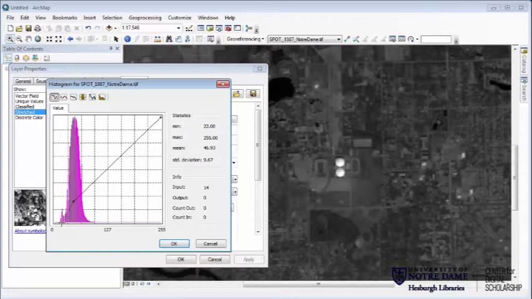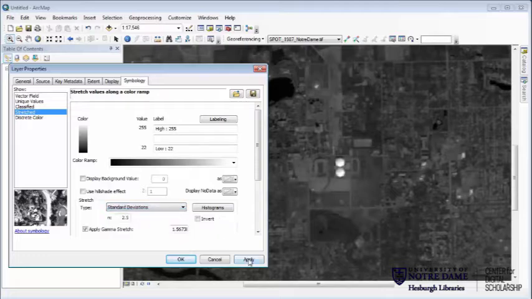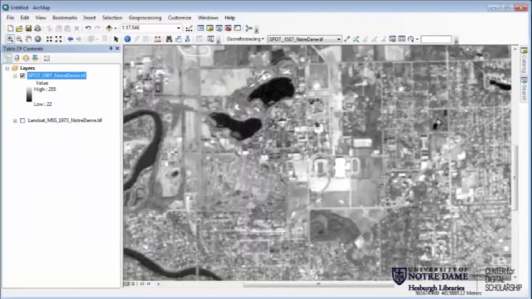If you drag the little buttons there off the edge, then they disappear. So that's back to the original histogram. So once you're done, go ahead and leave it on standard deviations. Hit apply and OK.